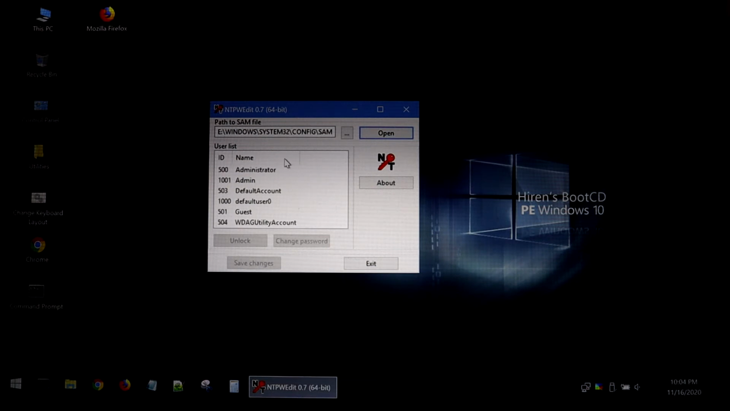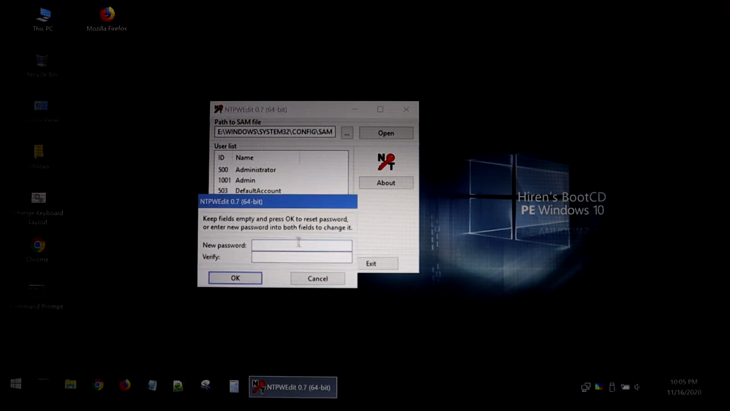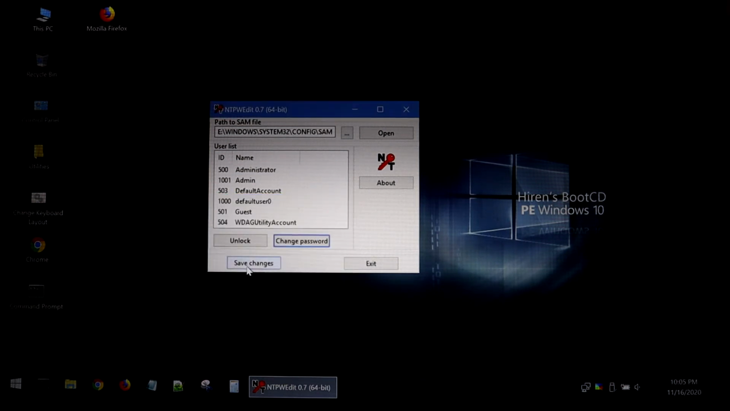And right here, it's going to open every available username. So now just choose your username. Mine is admin, and yours could be administrator or could be something else. Then right here, click on change password. At this window, you can type a new password or you can just press OK to leave it blank. Then you click on save changes and then exit.